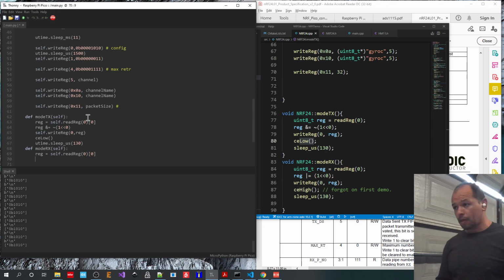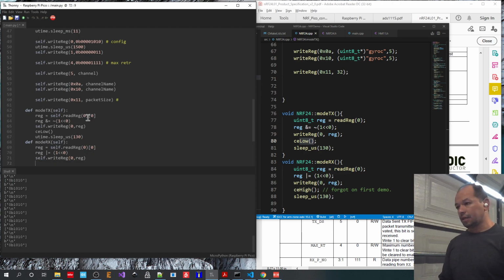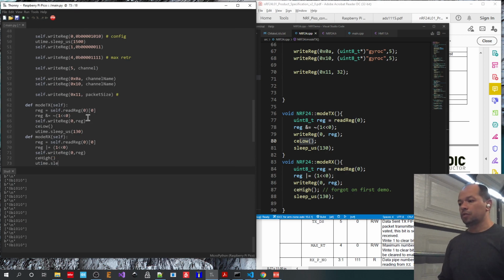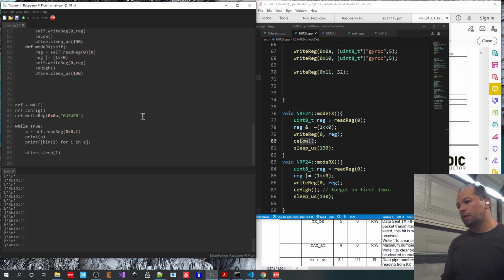All right. We read the register and then we set it to 1. In reality, we could just say 1, right? The same thing, but just to keep consistent. There. Self write register, 0, register, and then CE high and utime sleep microseconds 130. Okay, we're set. So now that we can change the mode, we can test it.